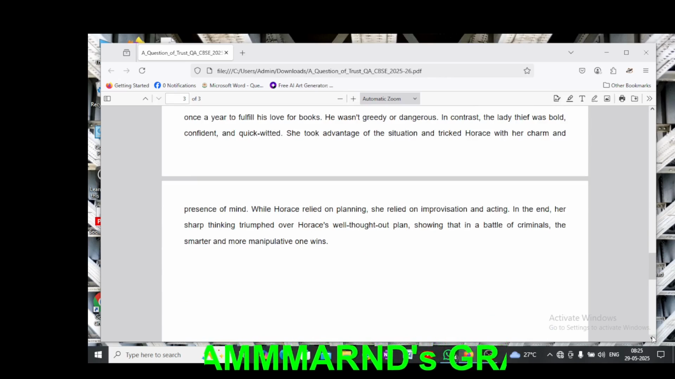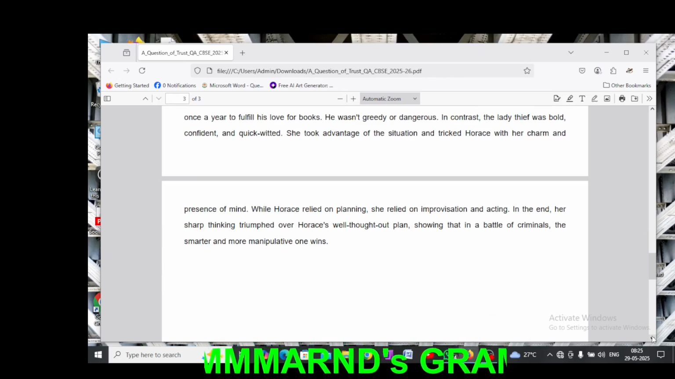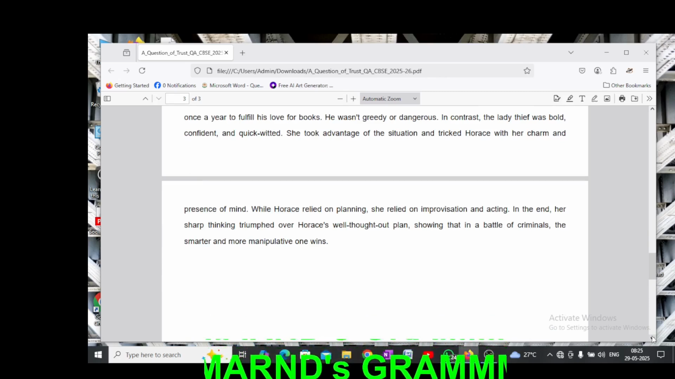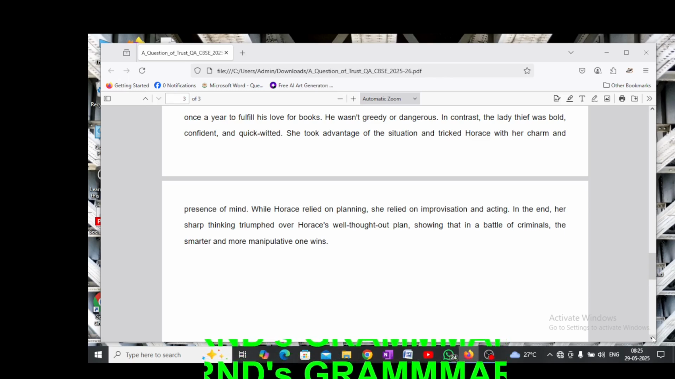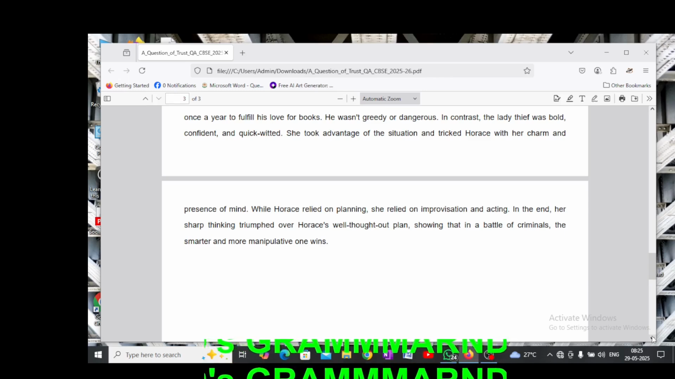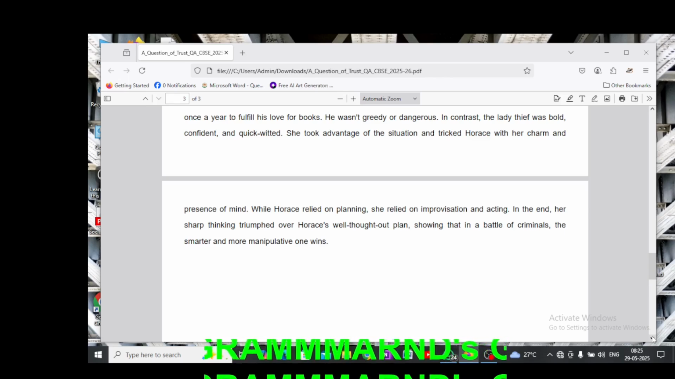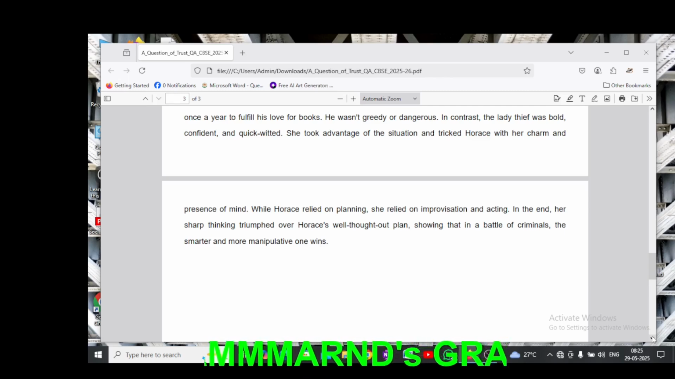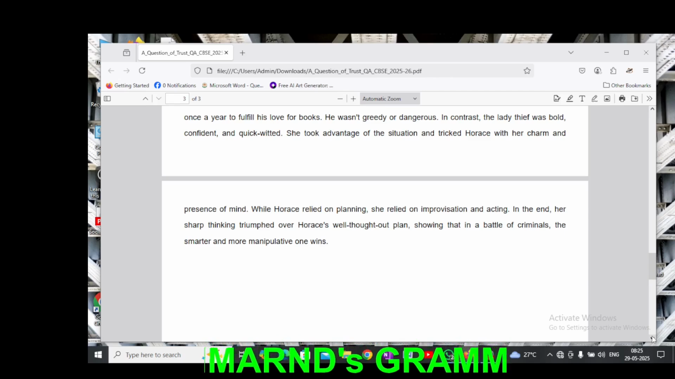While Horace relied on planning, she relied on improvisation and acting. In the end, her sharp thinking triumphed over Horace's well thought out plan, showing that in a battle of criminals, the smarter and more manipulative one wins.